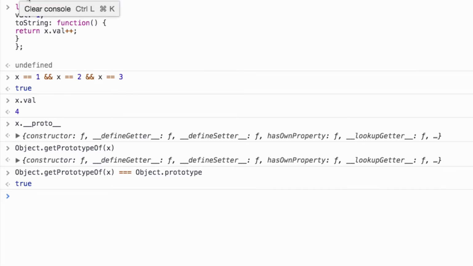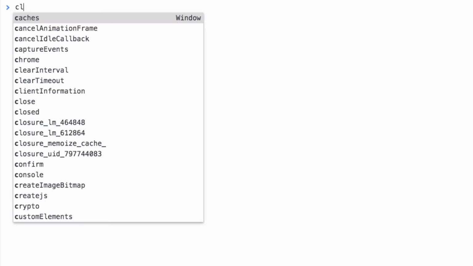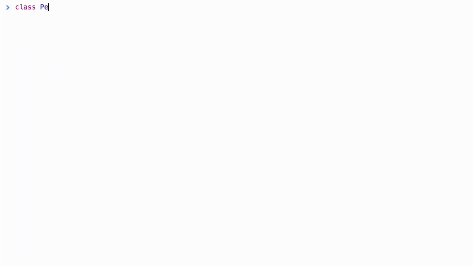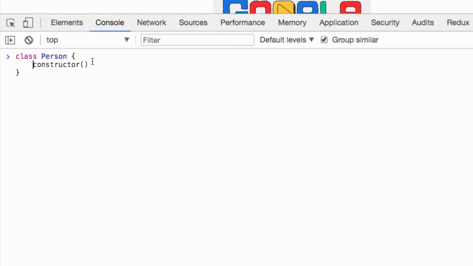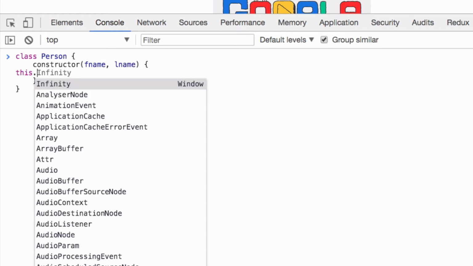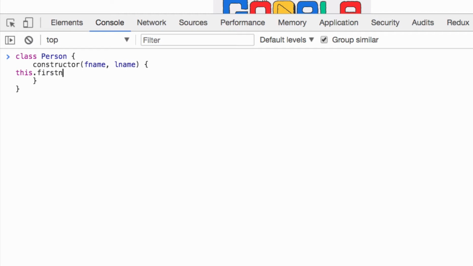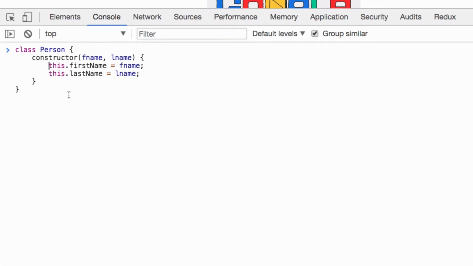I'm not sure how to explain it further, but let's just quickly dive into creating a simple class. I'm going to create a class called Person, which has a constructor. This is a method which expects firstName and lastName. I'm going to set this.firstName equal to fname. And I'm going to have a method over here called getFullName, which basically returns me the full name.